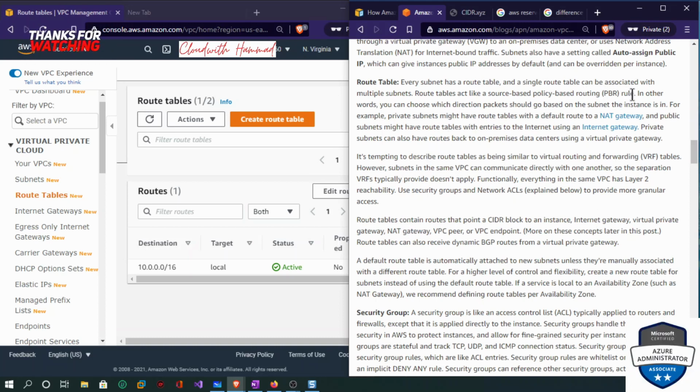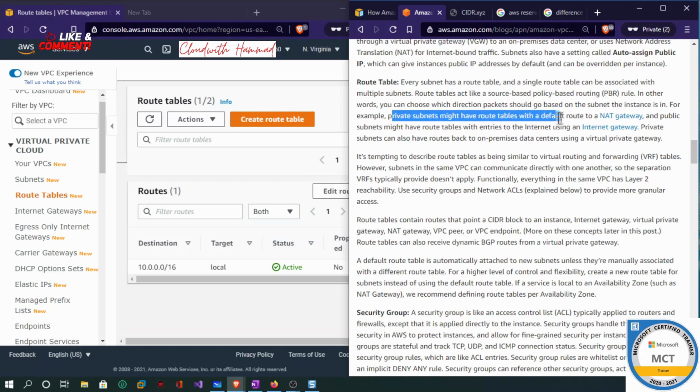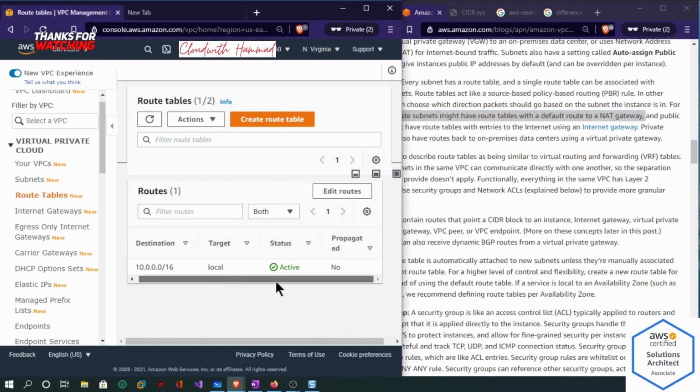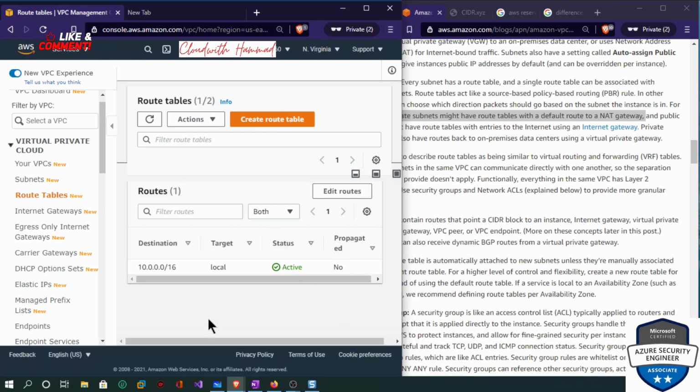Basically, for example, a private subnet might have a route table with a default route to a NAT gateway. That means we will create two different routes. This is the main route, and it is pretty much private right now. Its propagation is not happening here. So we'll create another one, a public route and a private route, and then we'll use the internet gateway on public and the NAT on private. I'll explain in a bit.